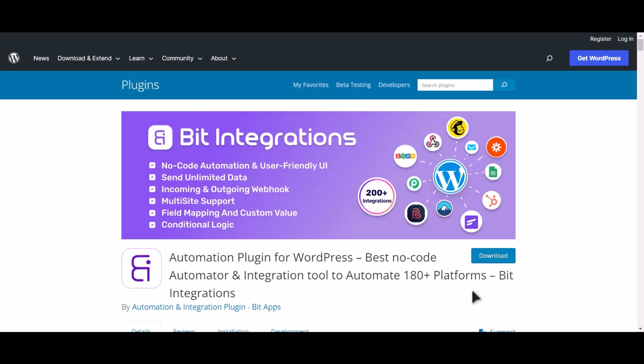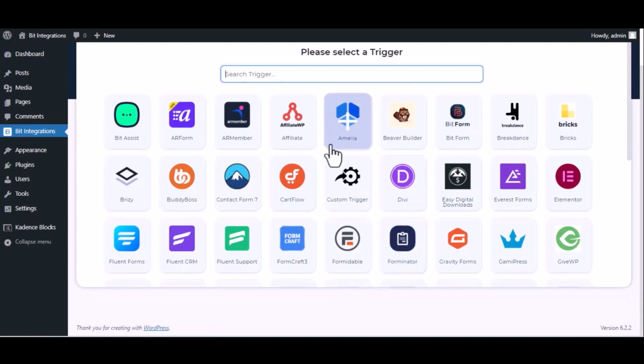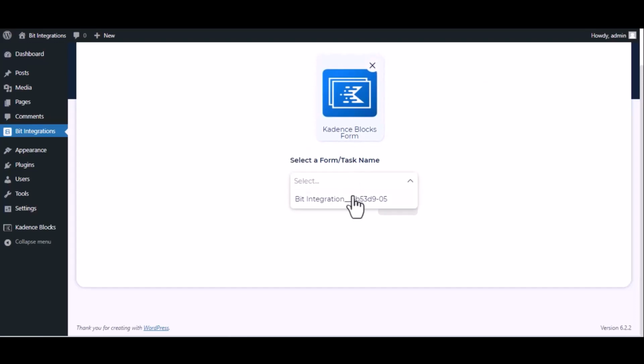I am utilizing the Bit Integrations plugin to establish a connection between these two platforms. Let's go to the Bit Integrations dashboard. Now click Create Integration. Now search and select Trigger, which is Kadence Blocks Form. Select a form. Click Next.